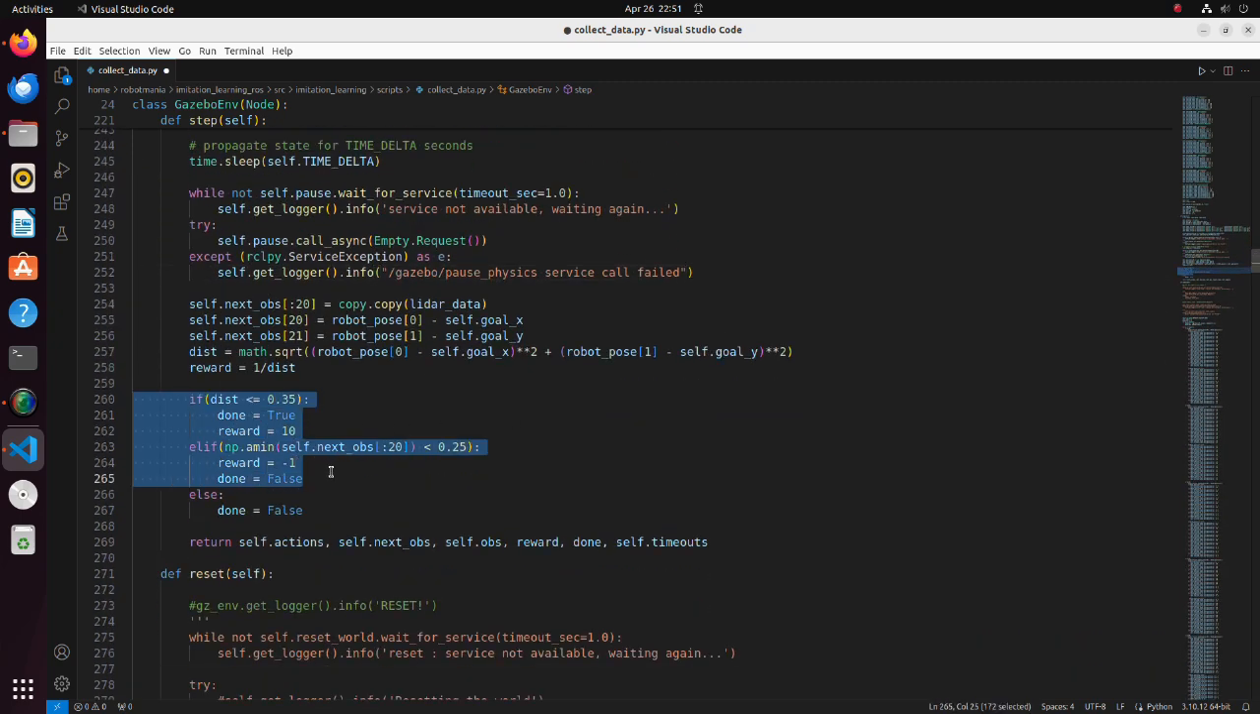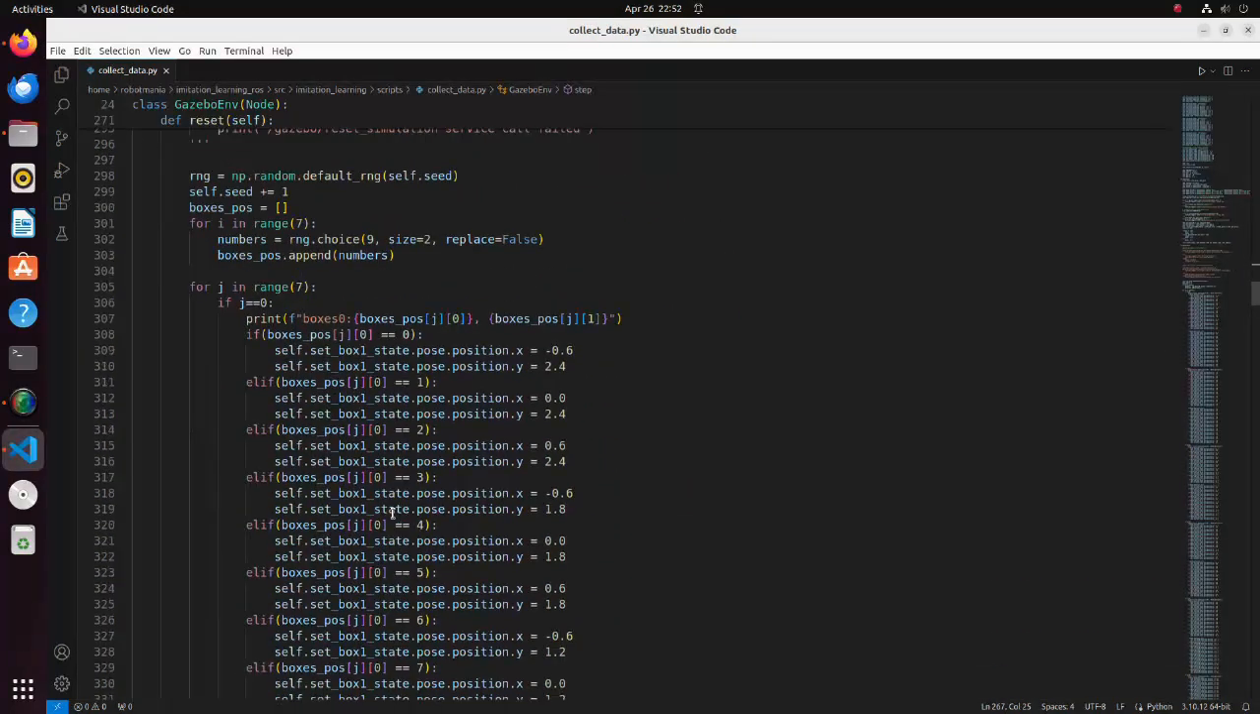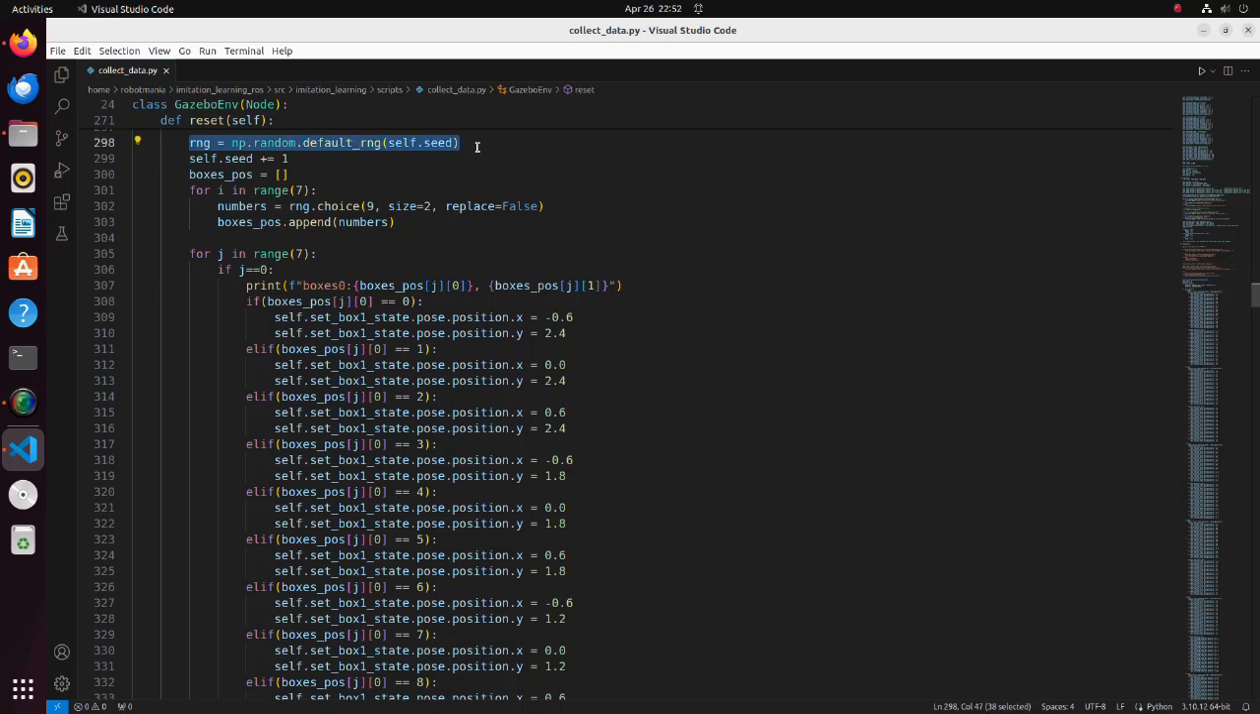In these lines, we define conditions of episode termination. One episode ends when the robot approaches the goal point within the radius of 35 centimeters. Note that here we also set reward values, but in GAIL we will not use these values. In this line, we establish a random number generator. Default RNG is the recommended constructor for the random number generator class. Note that we define the generator using seed values. This is done to ensure reproducibility of the simulation.